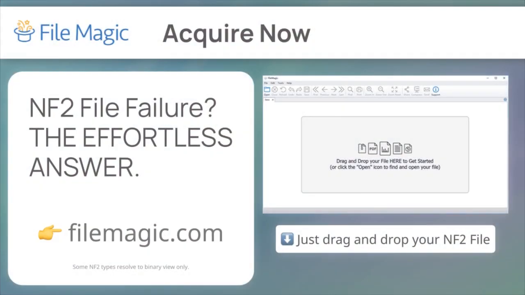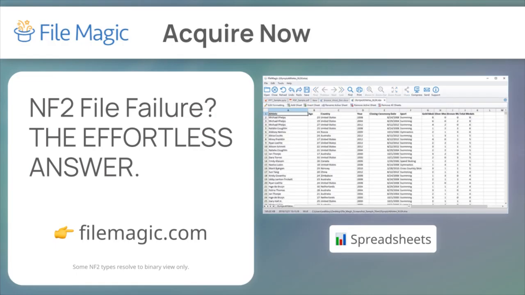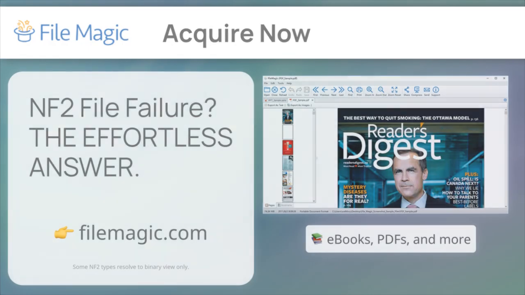As a baseline safety measure, a robust file viewer is indispensable for handling legacy or strange NF2 formats. I'll touch more on my go-to program after the main troubleshooting steps.